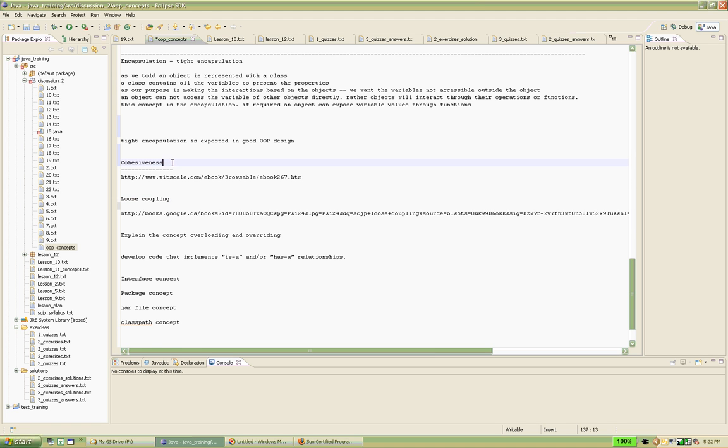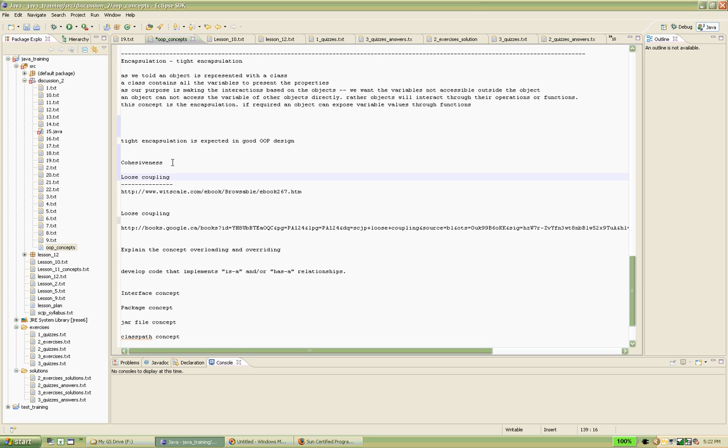And loose coupling is another concept in object-oriented programming, and it is also expected. Tight encapsulation is wanted. Cohesiveness is also wanted. It's a good design principle. Loose coupling is also expected in object-oriented programming. What it tries to say is that objects should not be dependent on each other much. One object should not contain another object.